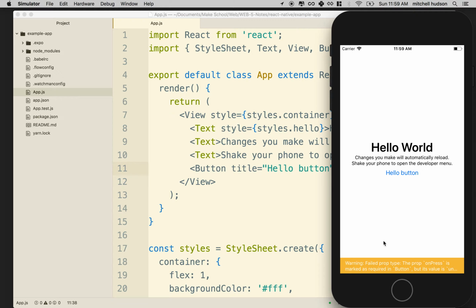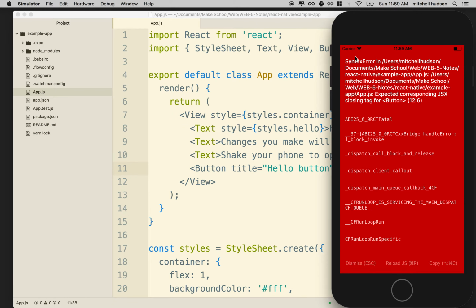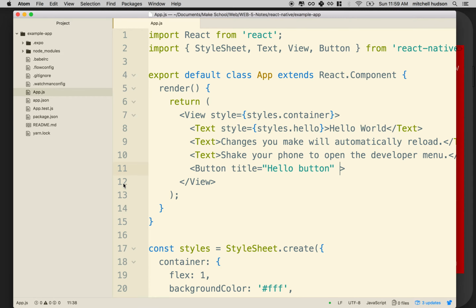If you get warnings like this and they're just yellow, that's okay, but you should take care of them. Sometimes the screen will just go red when you make a mistake. Like if I leave off the slash here and I save it, I get this red error, and it says syntax error, it tells me where my project is, and then it says expected corresponding JSX closing tag for button on line 12, and then column 6. So if I go in here and I look at line 12, and I get over to column 6, it's expecting that I have a slash closing button tag, right?